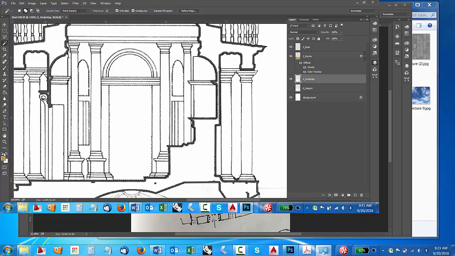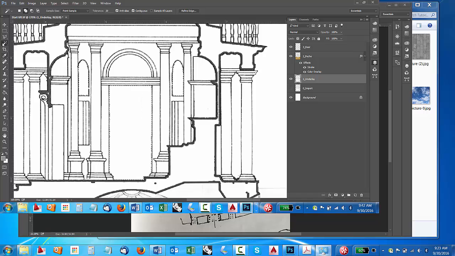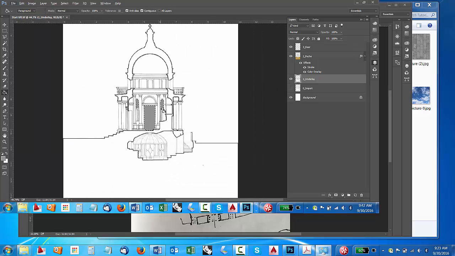And then I'm going to use the paint bucket tool again to give a kind of shadow to that. Boom. So now there's a little bit of depth started to happen there.